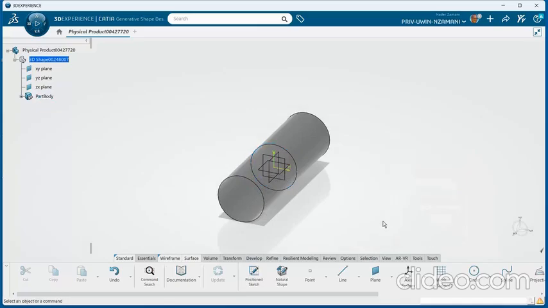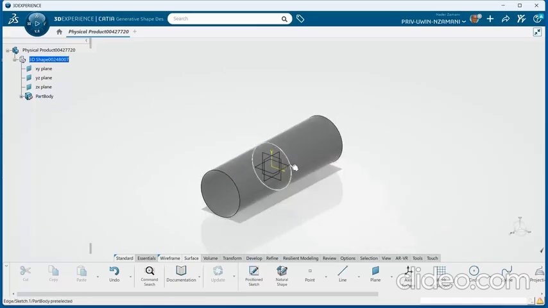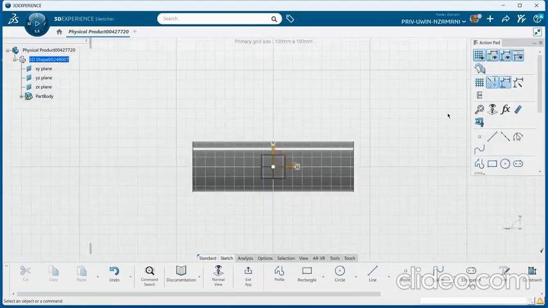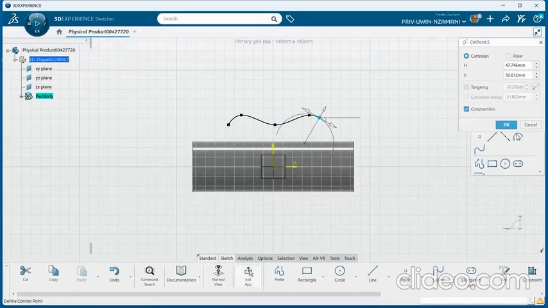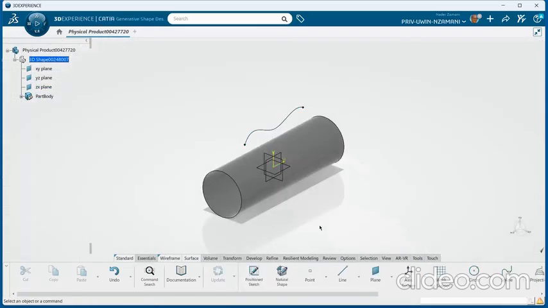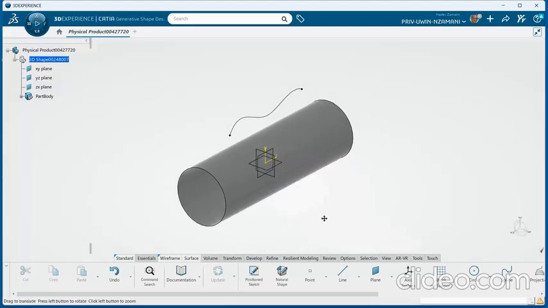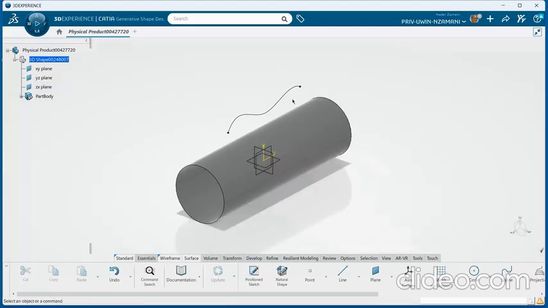Okay, good. Now let me hide the sketch. Now what I want to do on that vertical plane, I want to draw a spline, something like this, exit. So basically I have a surface and I have a guide curve.